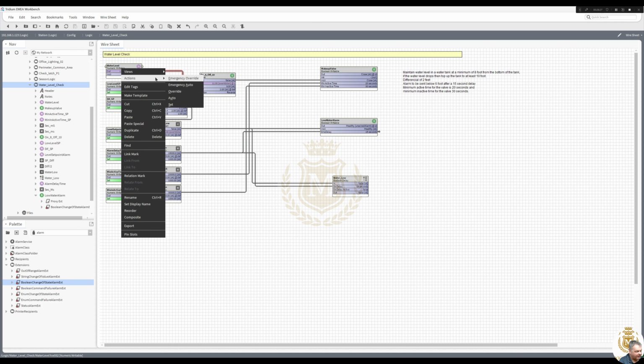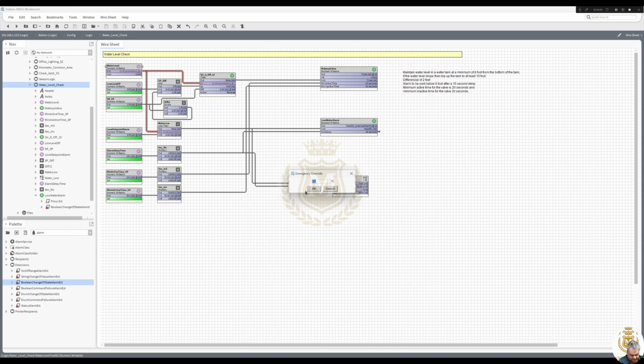So let's now, actions, emergency override, let's put it down to 4. So we've got the water low coming up, but we haven't got an alarm yet. It will go red when there's an alarm, and it will be after 15 seconds. See, it's gone red there now. That's now the alarm. So you can use it that way without using that one block if you wanted to.